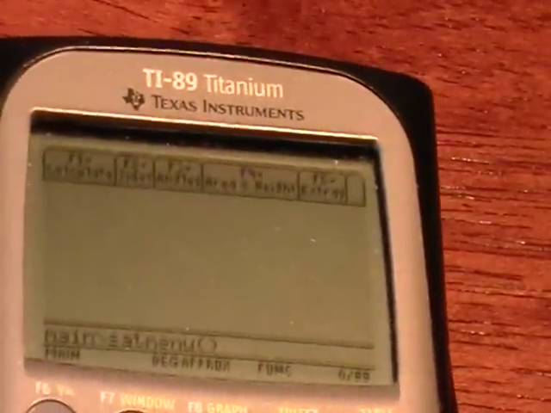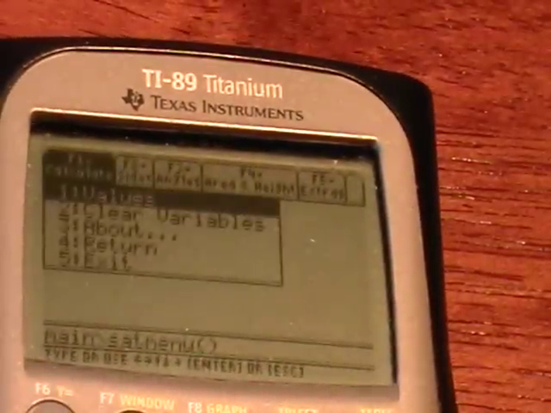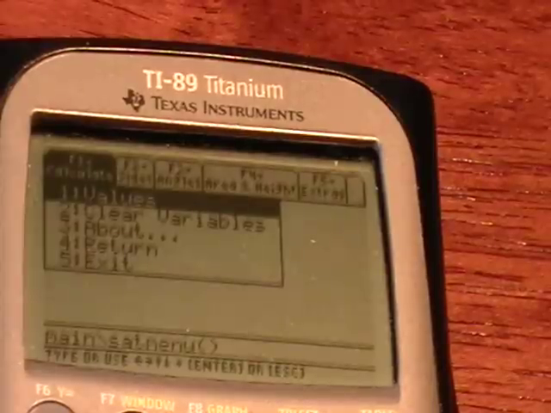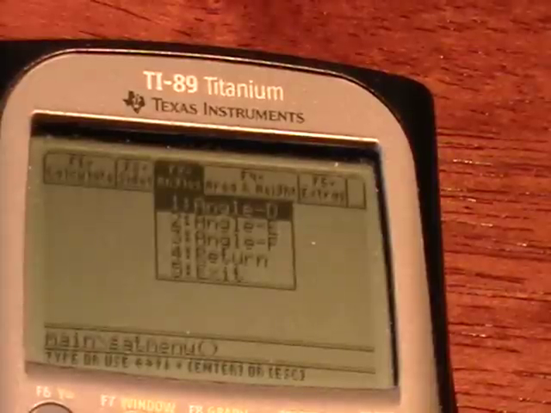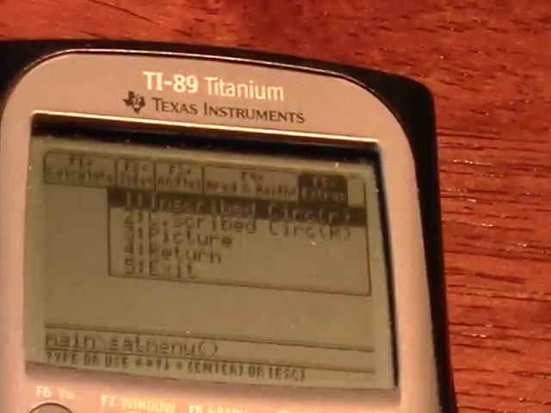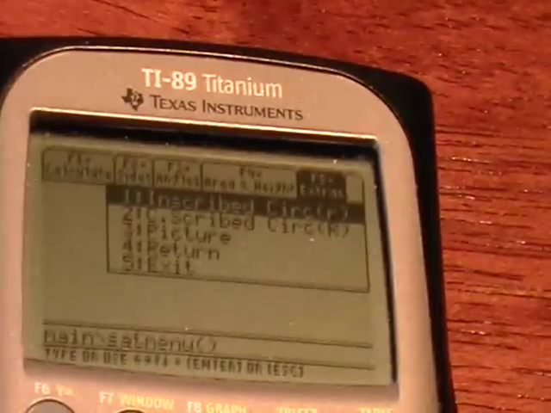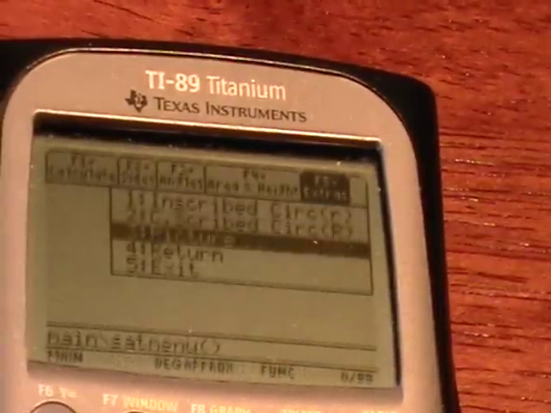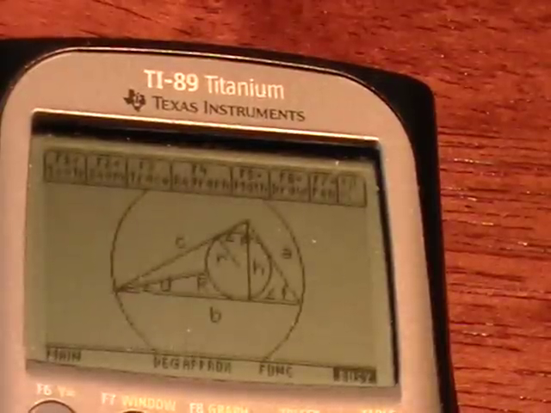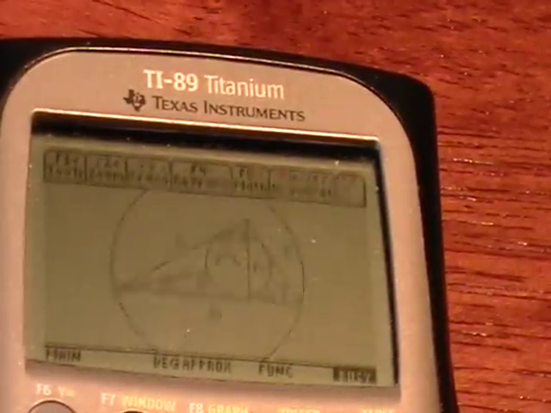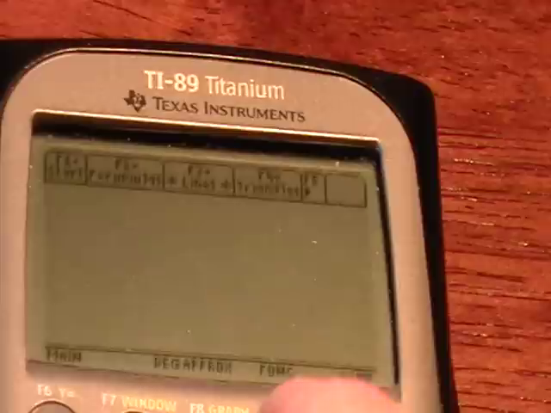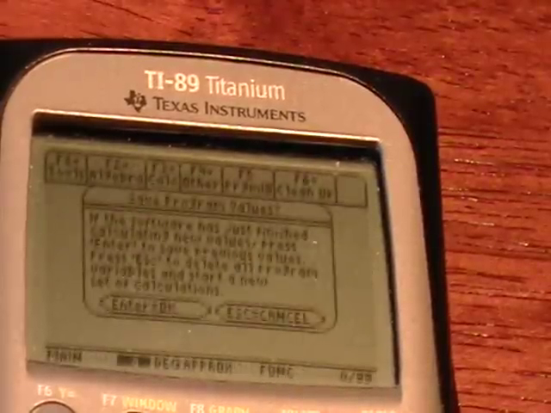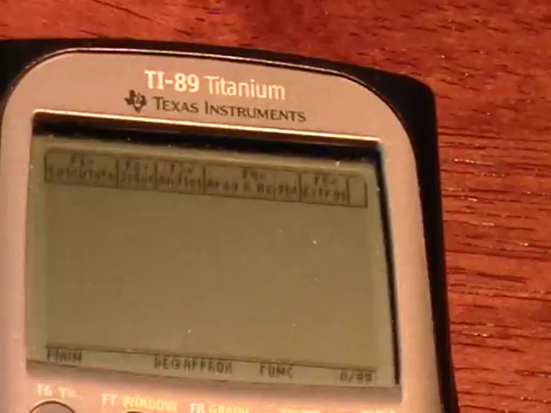So on the first tab we have calculate, all the different values, clear variables, the about screen. Then you have the different sides of the triangle, all the angles, the area and height, and then the radius of an inscribed or circumscribed circle, and then a handy picture to let you know where all the different variables are and what values they correspond to. And then you can just return immediately to the operating system. And like I said, if you go back, it immediately comes up because you've already started the operating system, no problem.